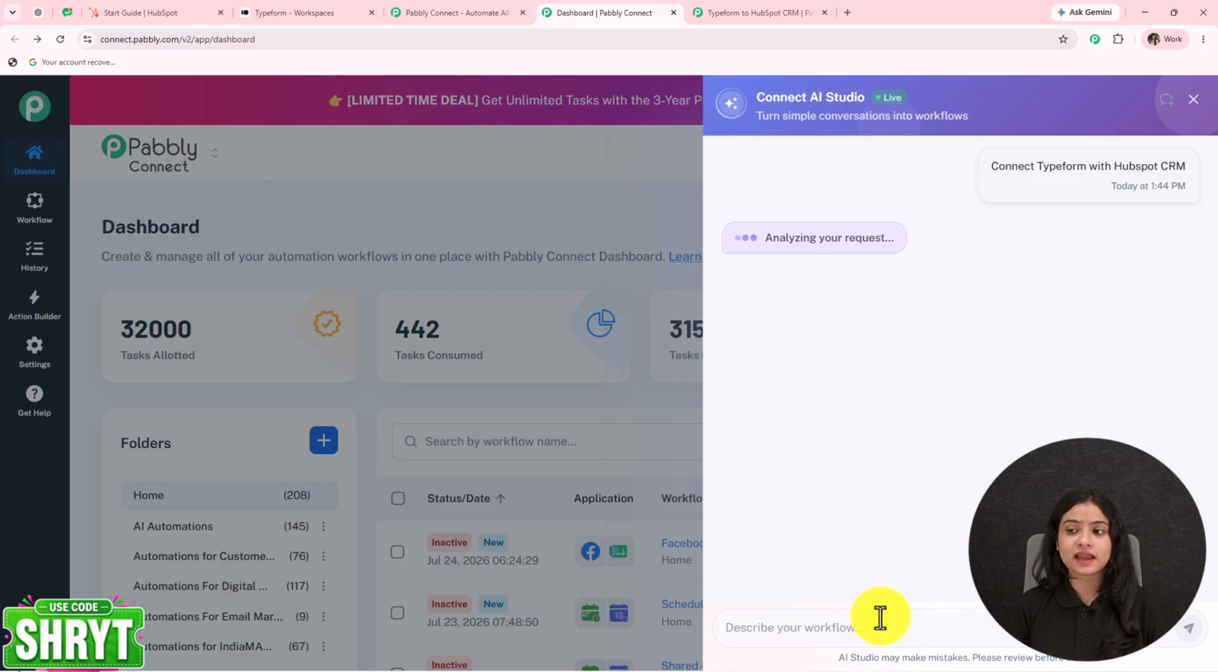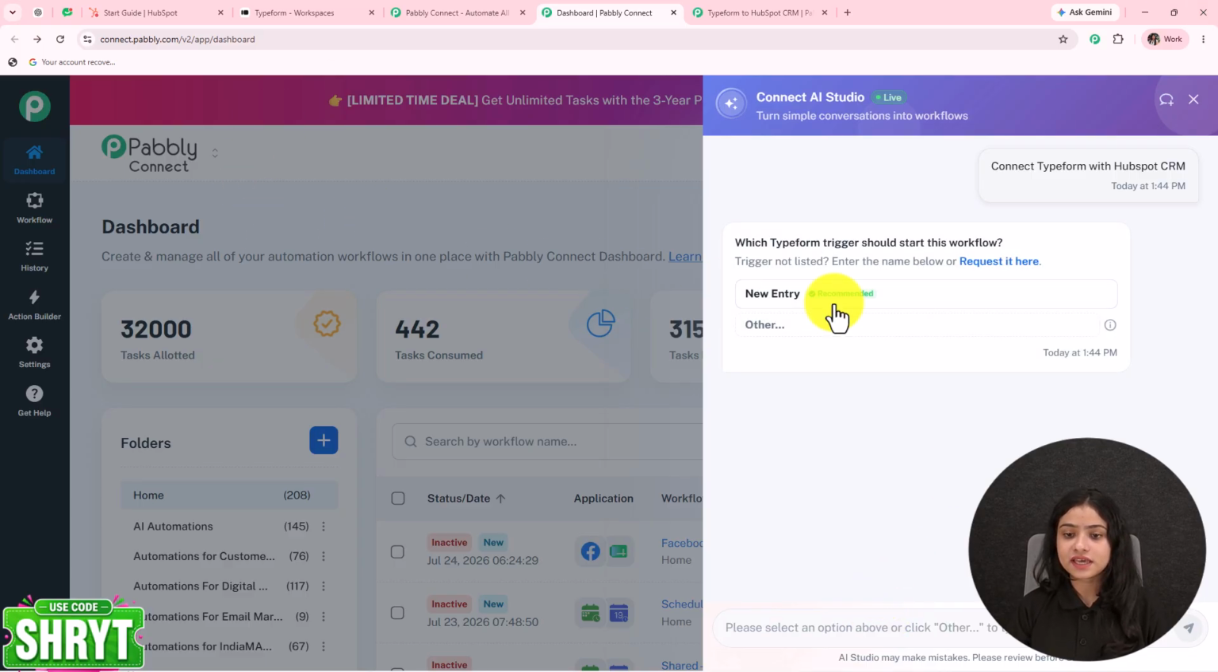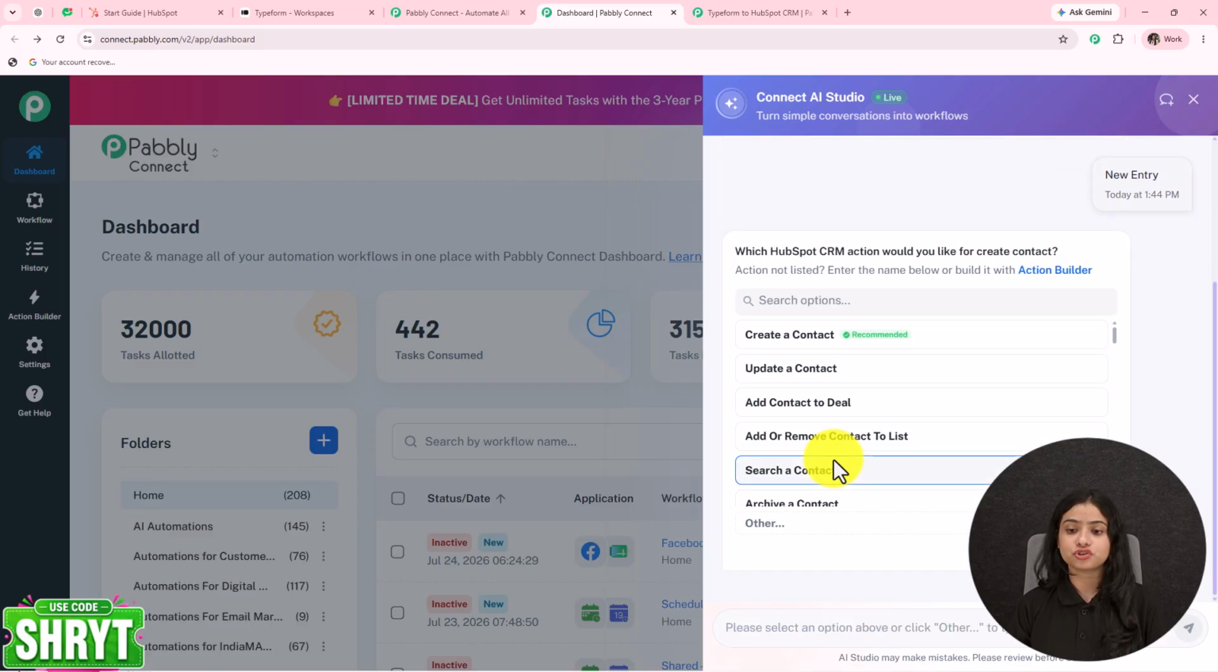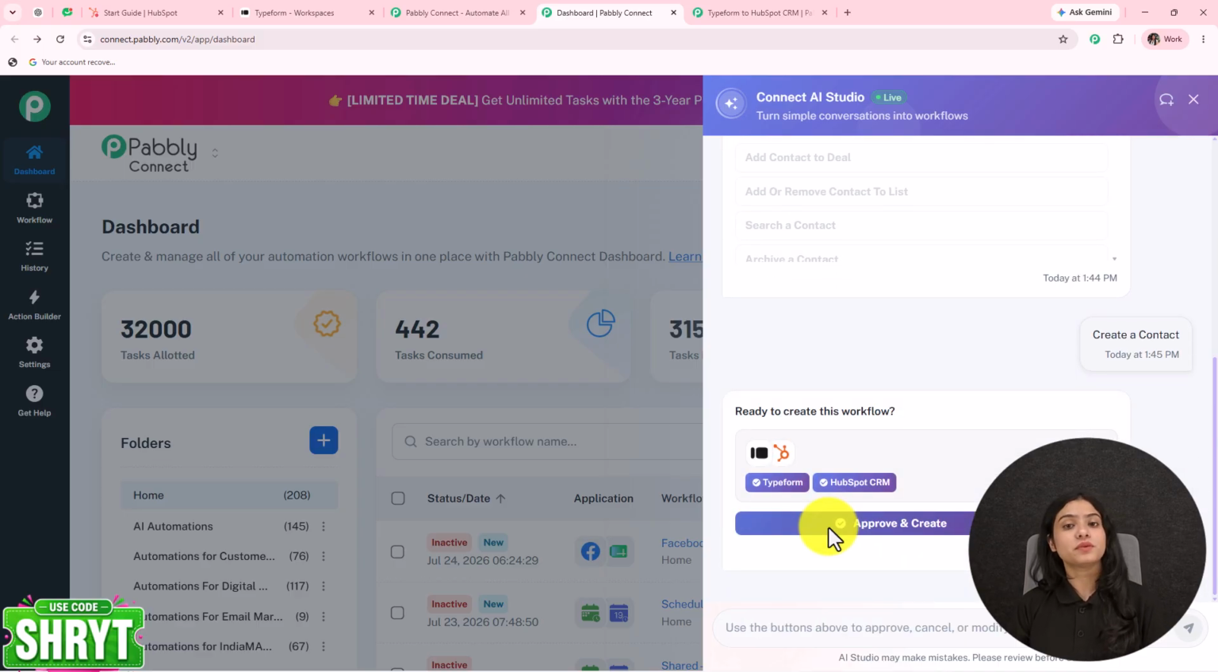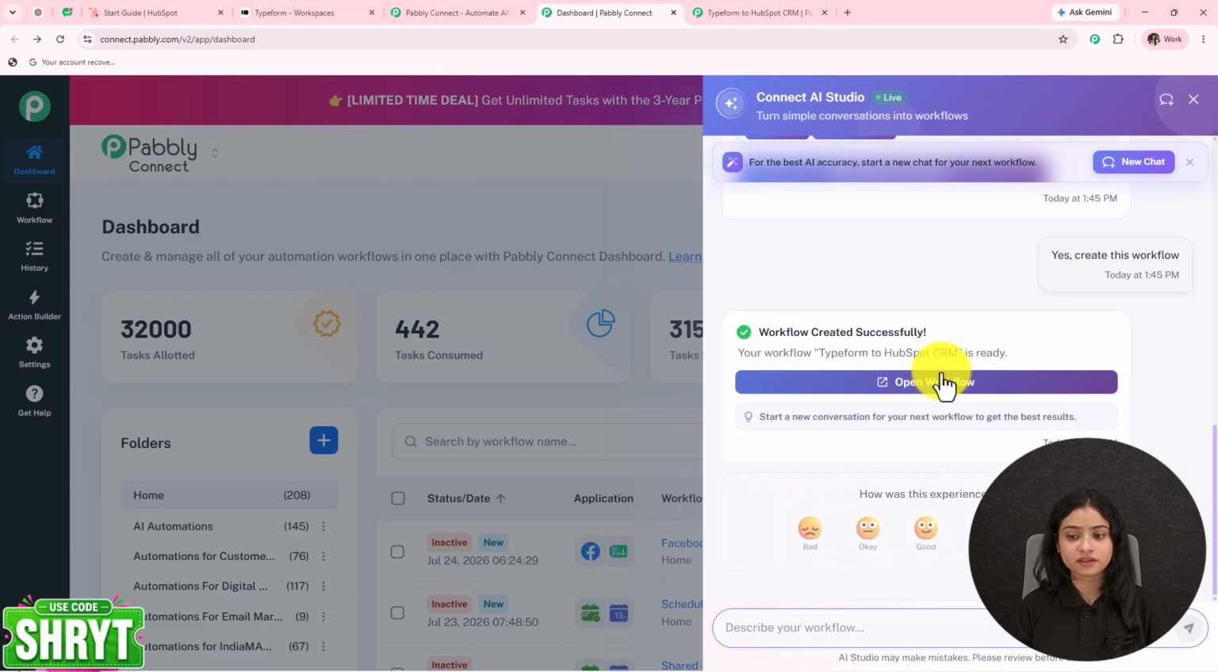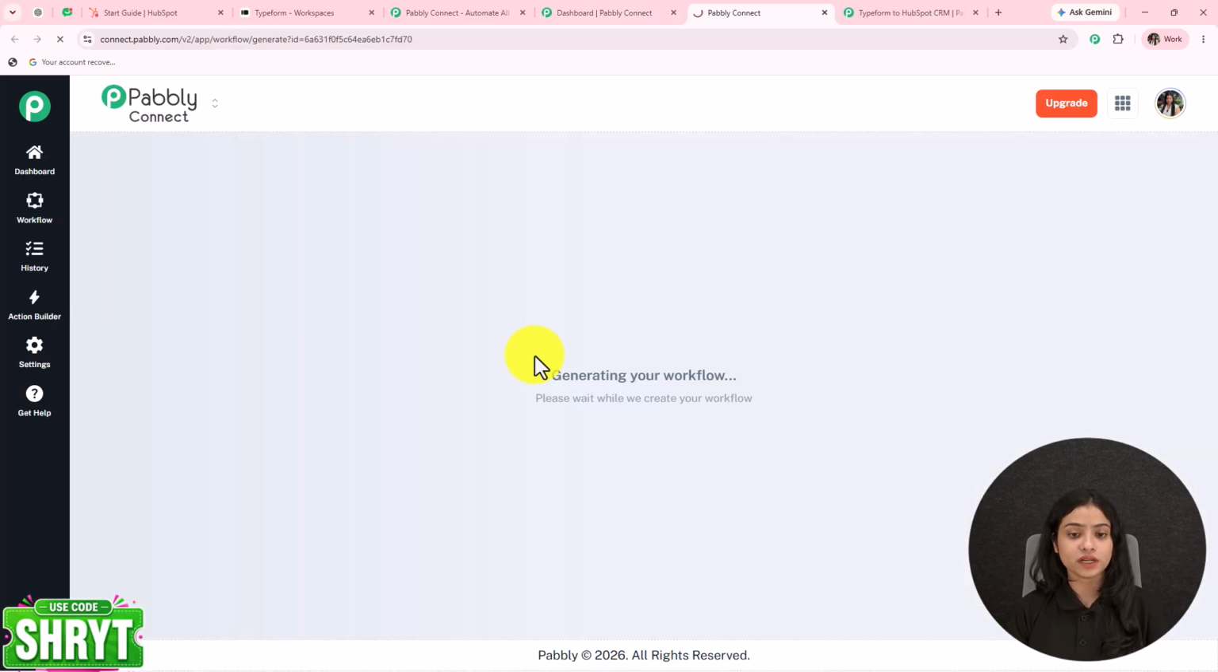As soon as this line is sent over here, it is saying which Typeform trigger should start this workflow. Every time a new form is submitted with the help of a new entry, the workflow should start. Okay, so I've selected new entry, and then which HubSpot CRM action would you like for creating the contact? Here I want to create a new contact whenever the form is submitted by the lead. So I have selected create a contact, and as per the instructions, the template is ready. Typeform and HubSpot CRM. Let's approve and create the workflow, and after creating, let's open it in a new tab.